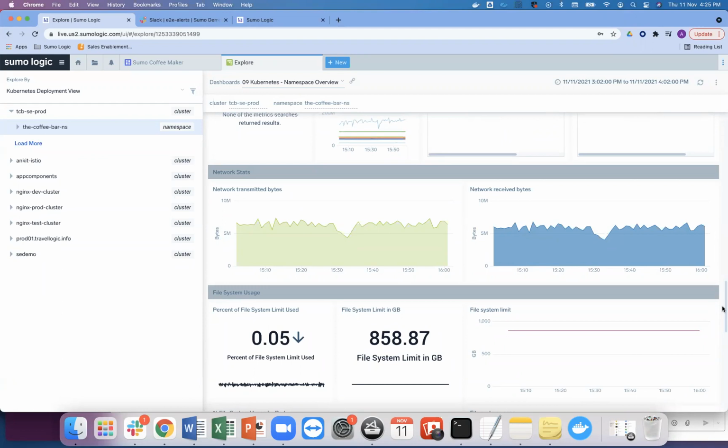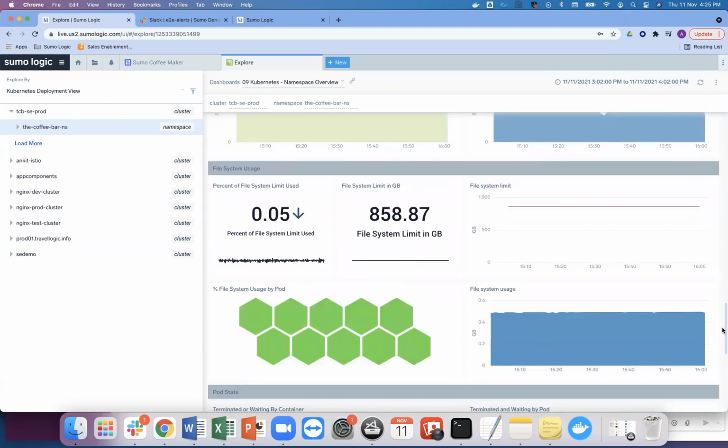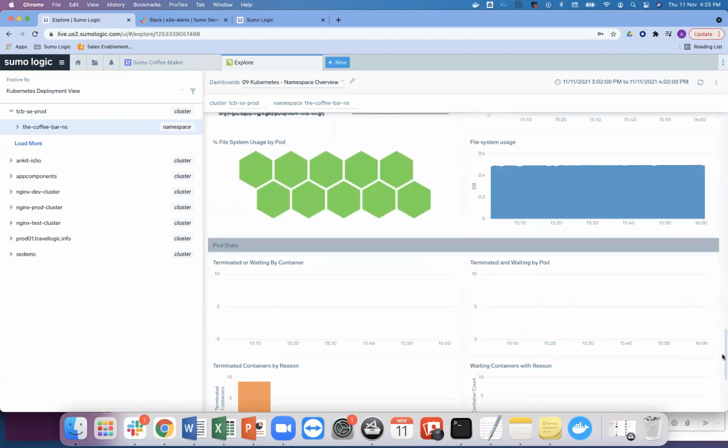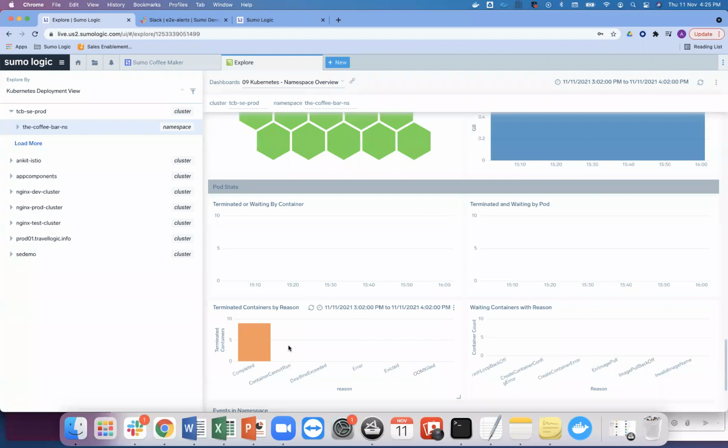What is the file storage? What is the file system around it? What kind of usage are these pods doing, right? And I can drill down further and see the terminated containers. What happened to those?